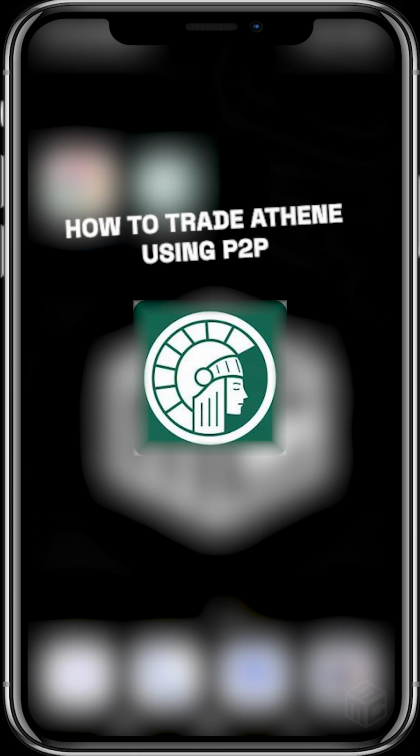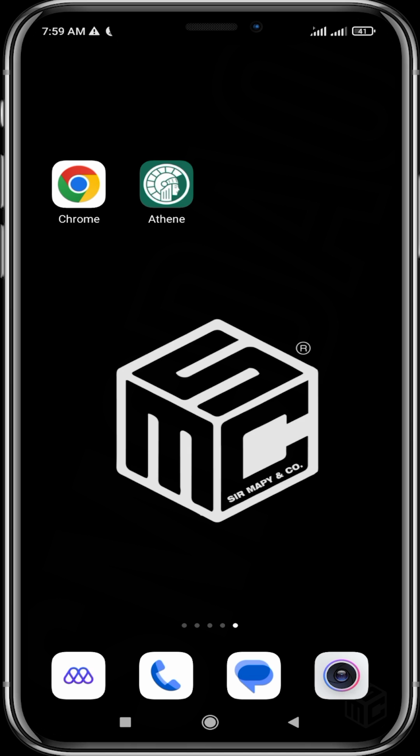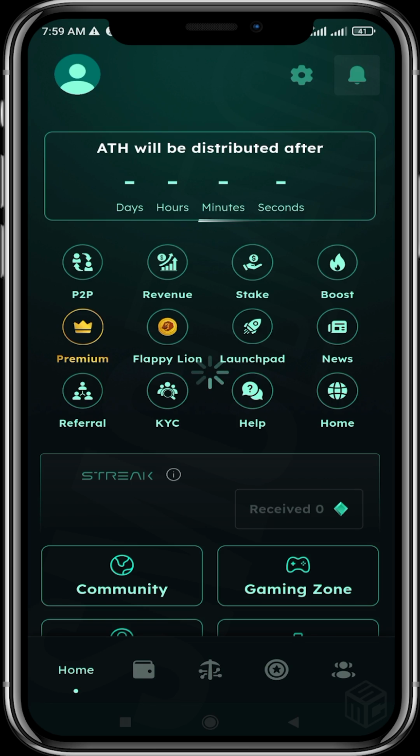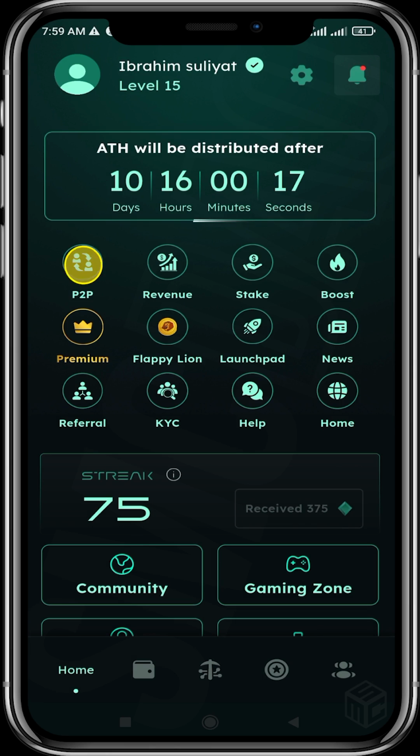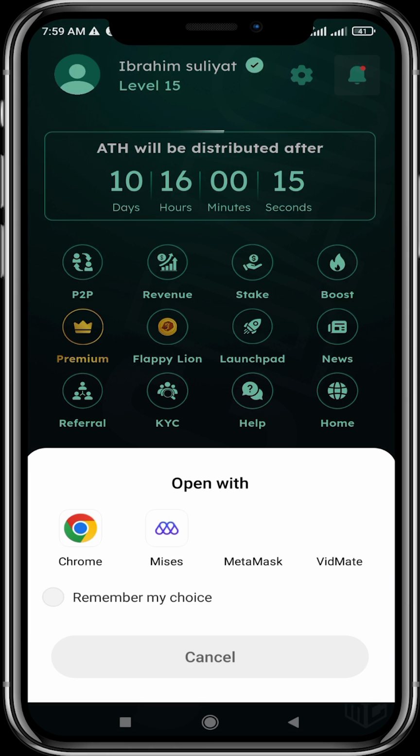Today we'll be discussing how to trade your Athene via P2P. If you're mining Athene and you're thinking of selling and you don't know how to go about it, here is a quick tutorial on how to go about it. Now open your Athene app. Click on the first option, which is P2P. Click on it. Open with Chrome or any browser you are familiar with.